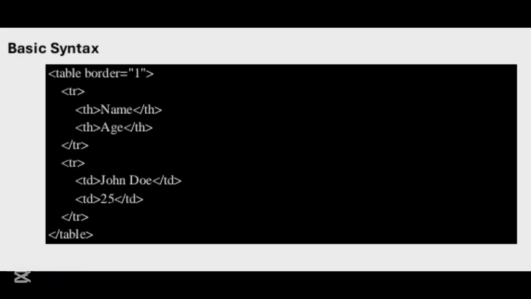The HTML table has a table row, table head, table data. HTML tables allow the display of structured data in a row and column format. So we'll look at the basic syntax. Firstly, you have to set your table, enter the table border, followed by your table row.